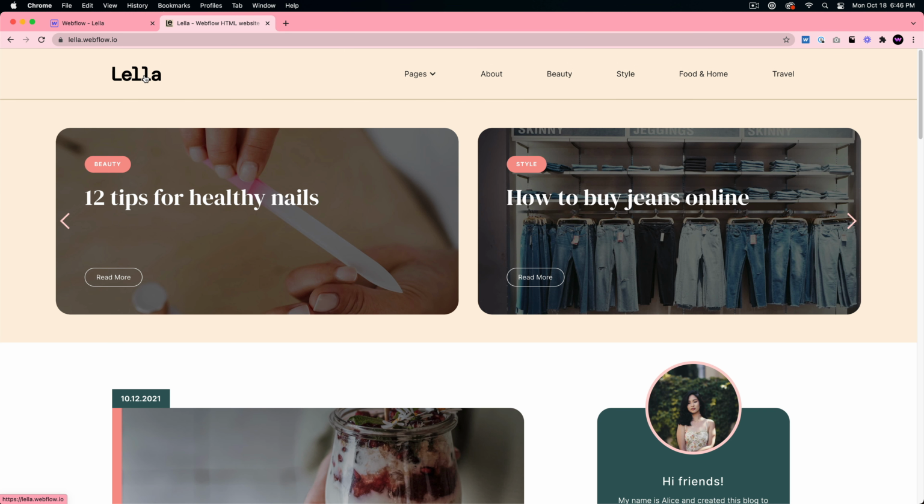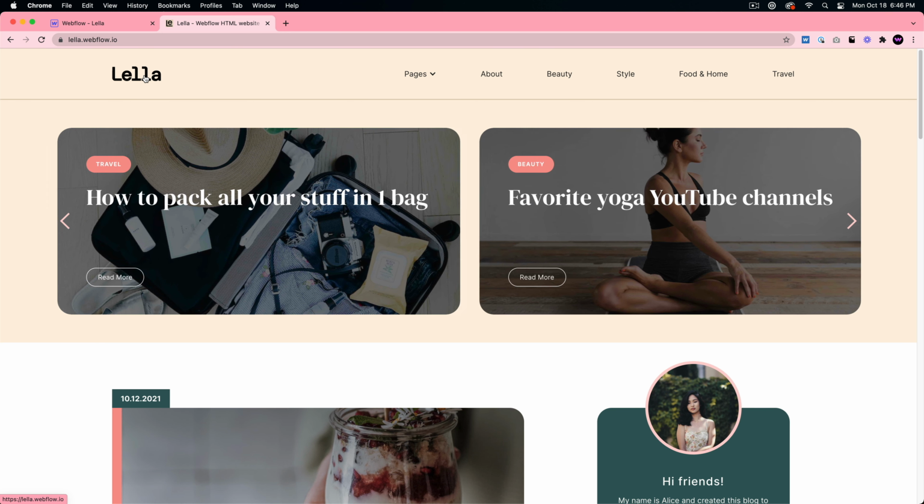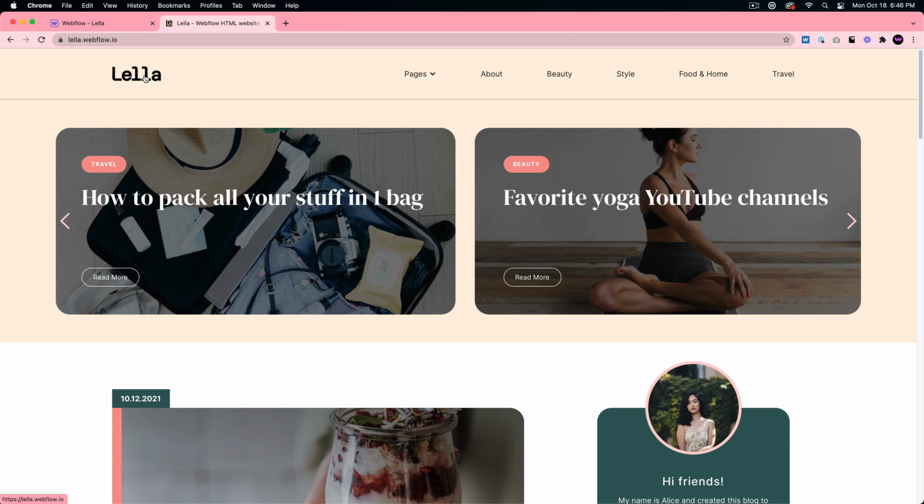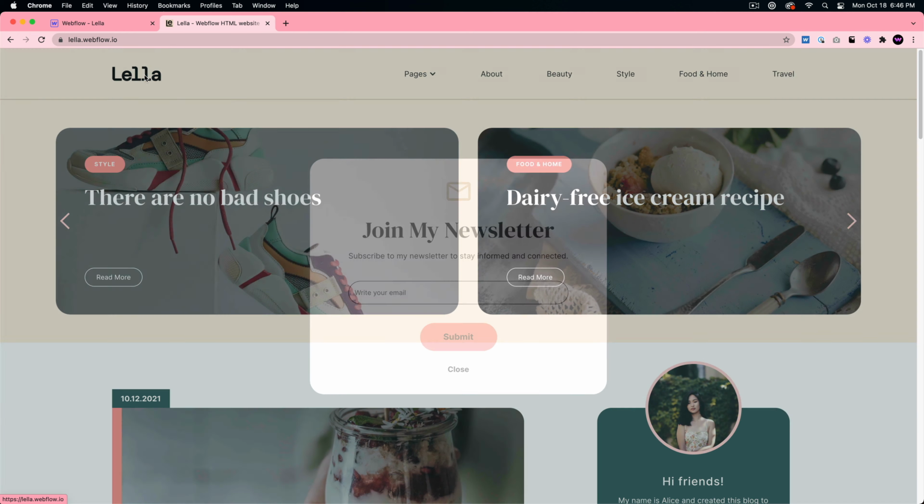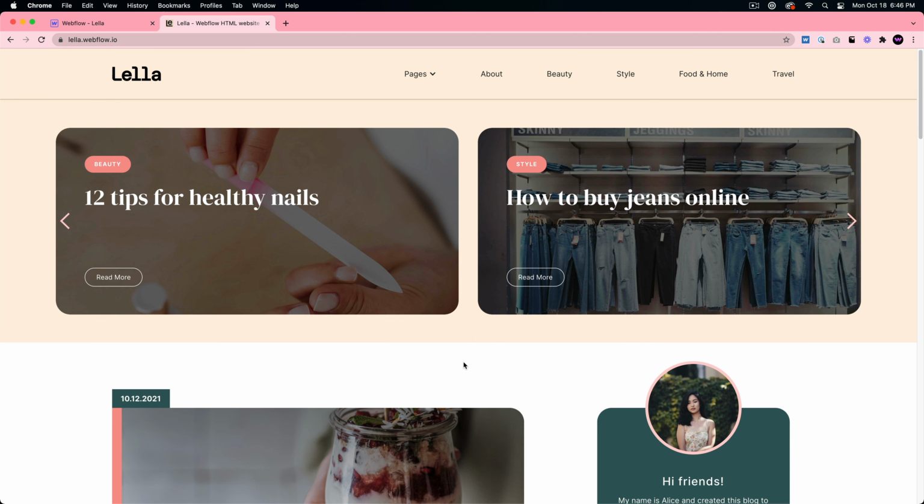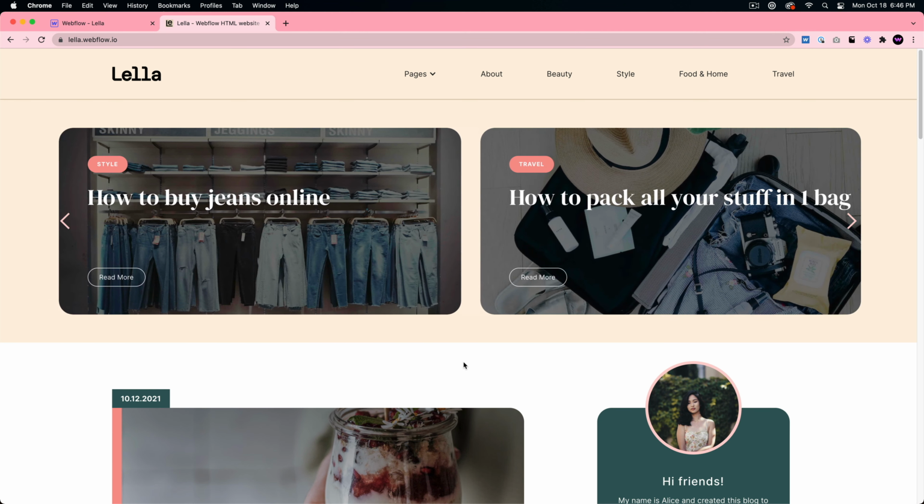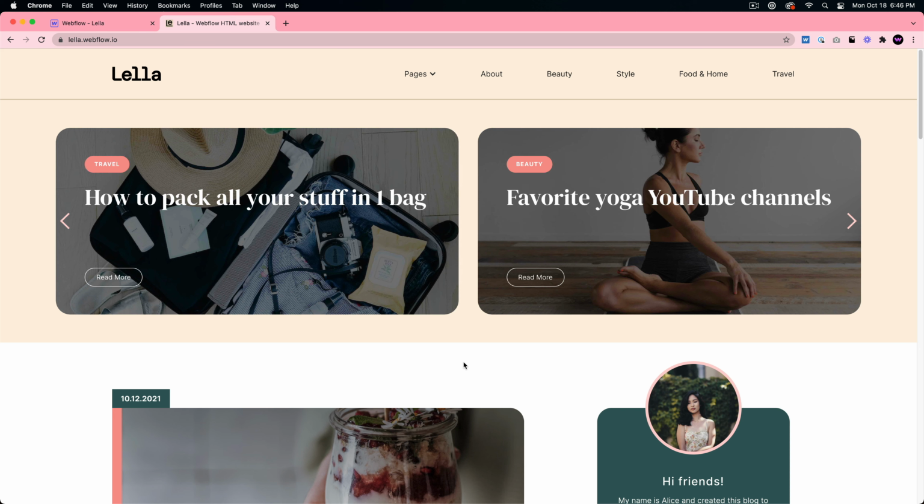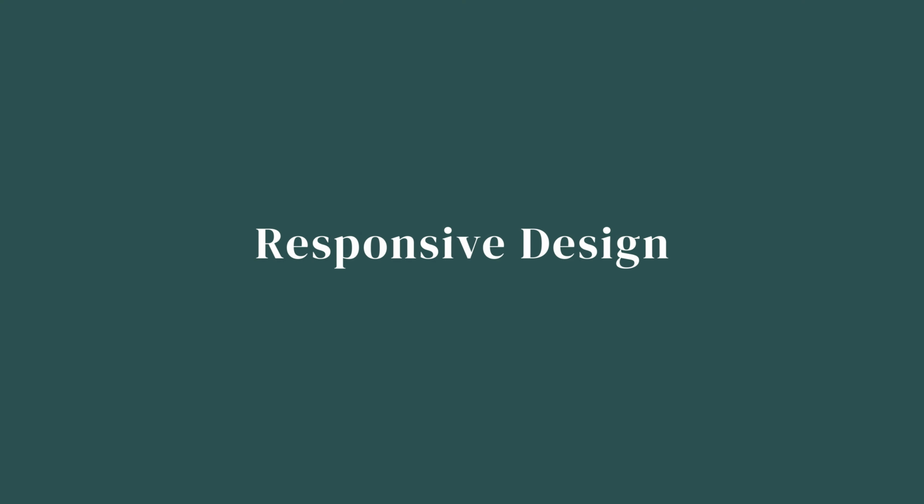So that is a quick overview of the Lella template. I'm very happy with this template, and I think it can make a great site for content creators who want to showcase any blog post or share blog posts with their audience. So the next section of this tutorial is the responsive design of the template.